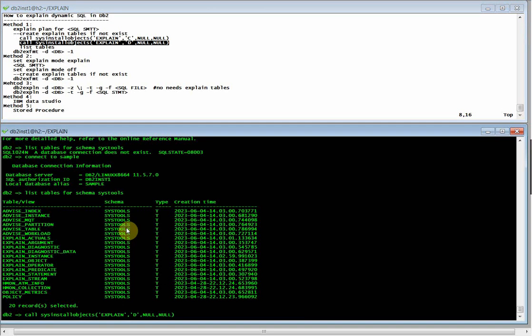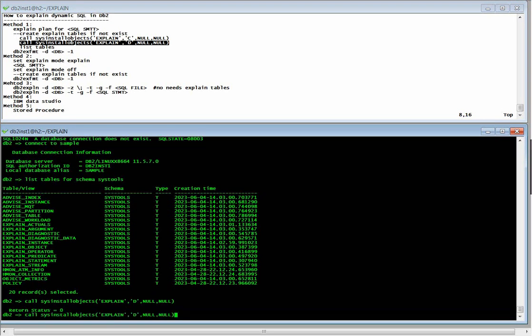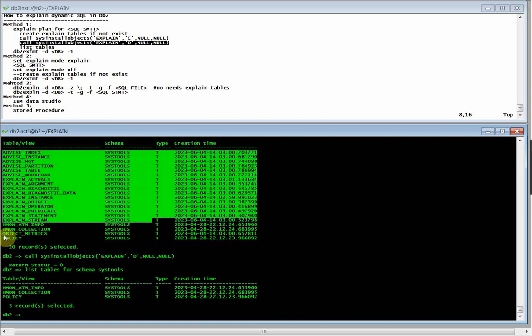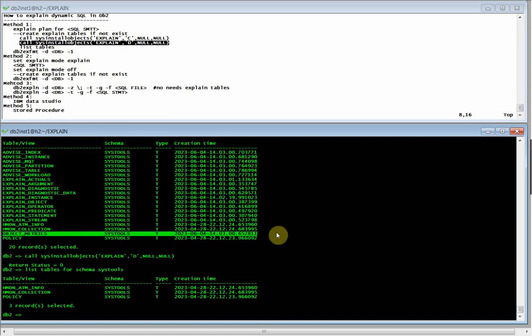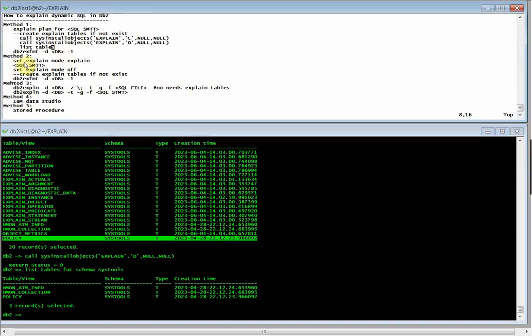So let me drop these explain tables. I'll repeat these tables. You see, all those tables related to explain are being dropped. Those ones and this one. So this is the explain table. Let's look at the second example. The second example uses this syntax.